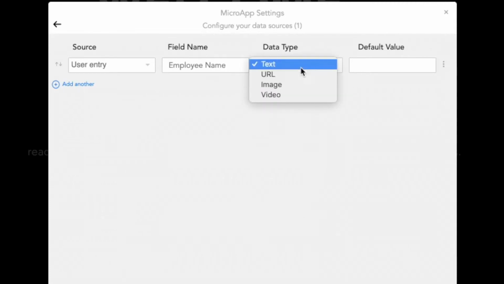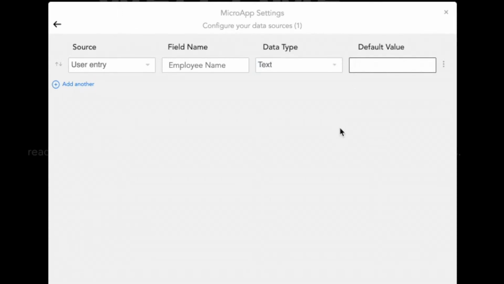Data type refers to the type of media tile you'll be using in your microapp. We're choosing text, but you can also add dynamic photos, videos, and URLs. Finally, you'll add the content you want to appear in the master instance of your microapp in the default value field. This content will automatically populate when you place your fields in your microapp, and it will appear in any other instances where the user hasn't provided new content for this specific field.